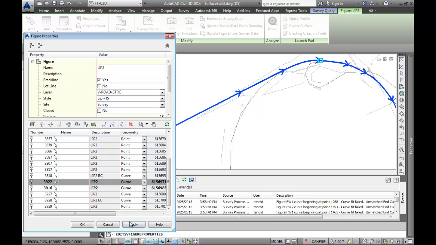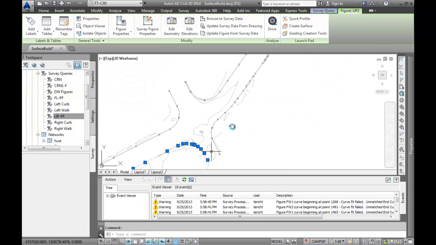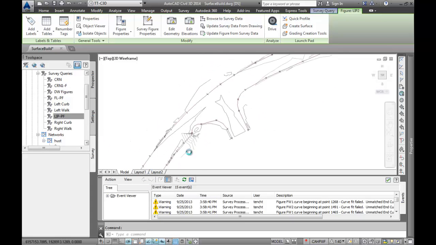In the figure editor, you need to make sure you hit apply. That will apply all your changes to the database. Say OK, and we made that simple figure edit.